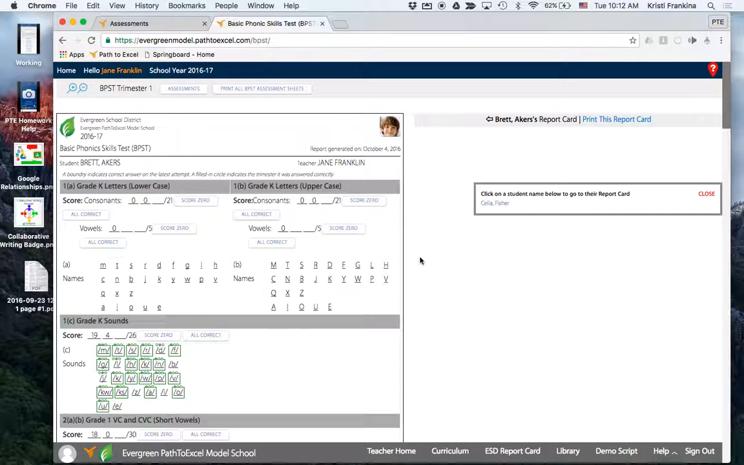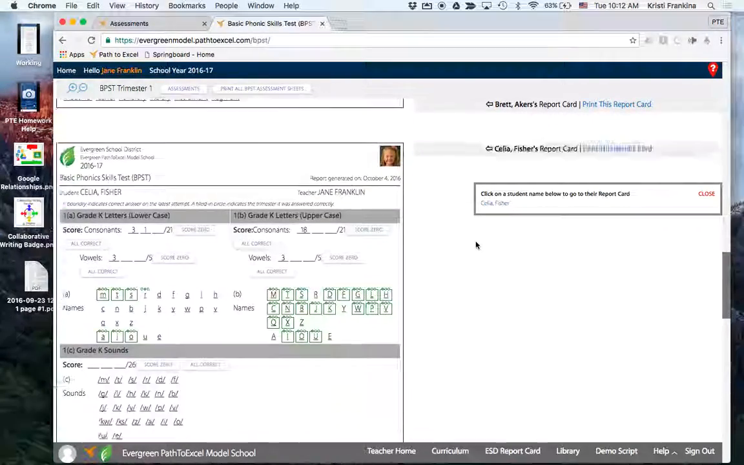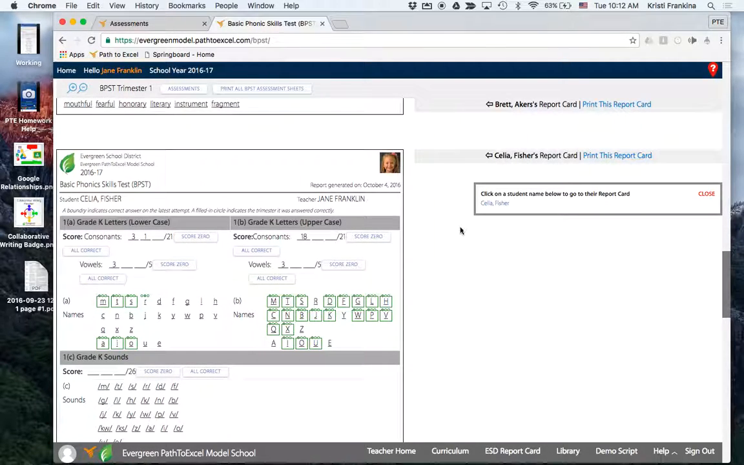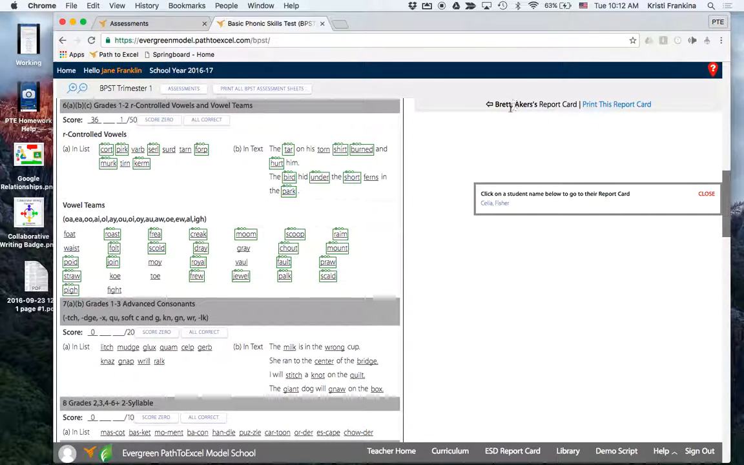This is the assessment sheet. You enter information directly into this sheet. All of the information is automatically saved and syncs and feeds directly into the report card. Over here, you can see all of the students that you've generated a sheet for. You can click on any student to skip down to their file. This right here shows you the current student sheet that you're looking at and allows you to print a report sheet for that student.